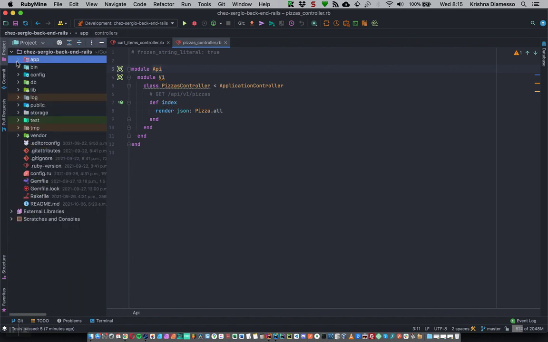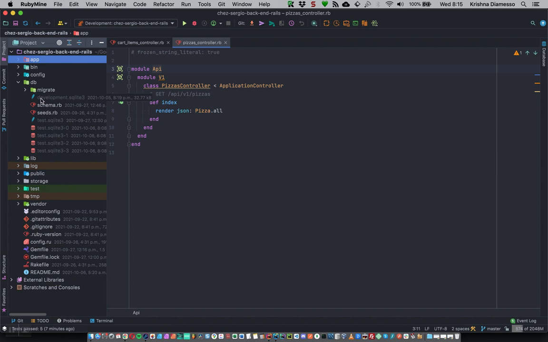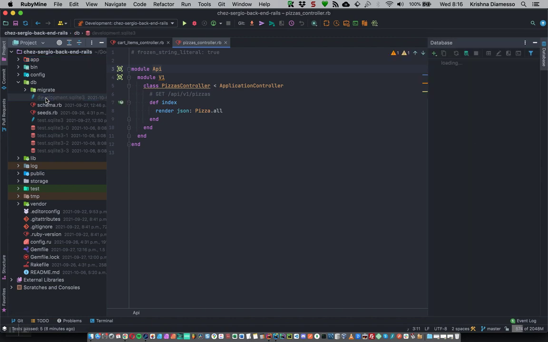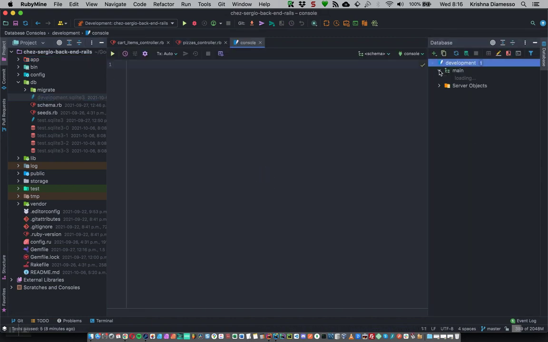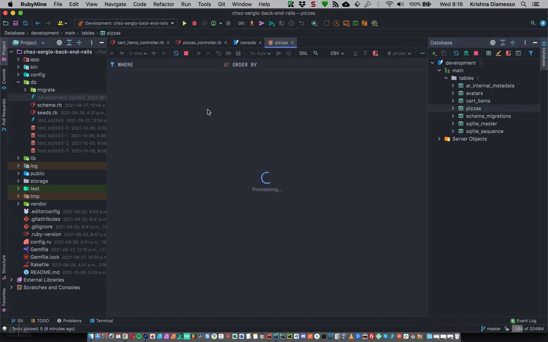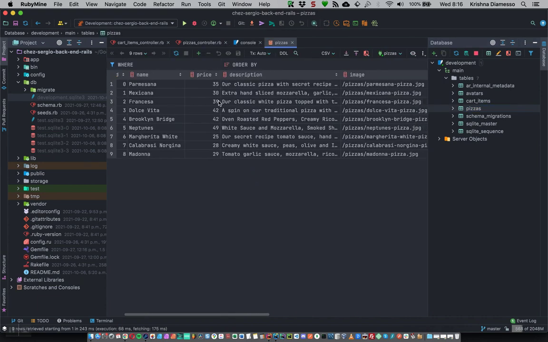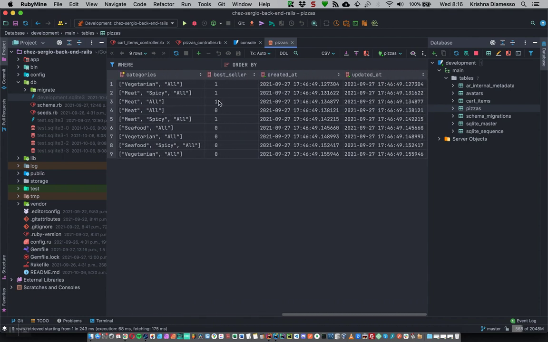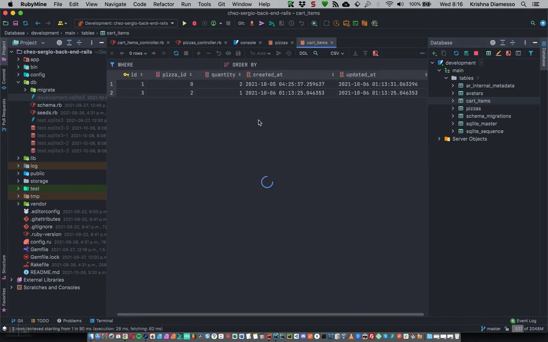If I jump in here really quickly, I'm going to go to the database, and actually I'm going to start this database over here, get access to that really quickly. So over here, this is how it's going to look with all my pizzas available. I can go to my cart items as well.